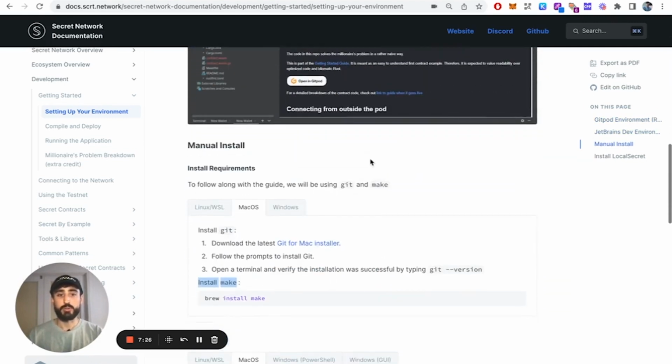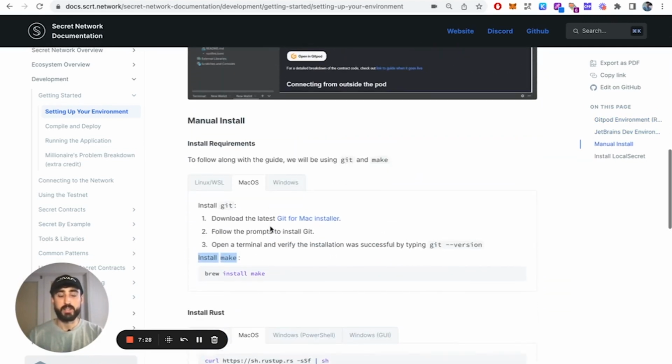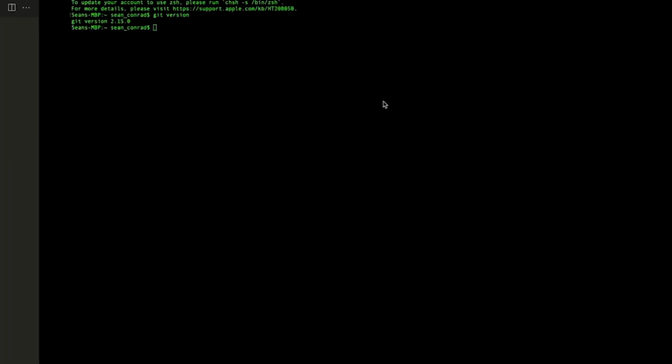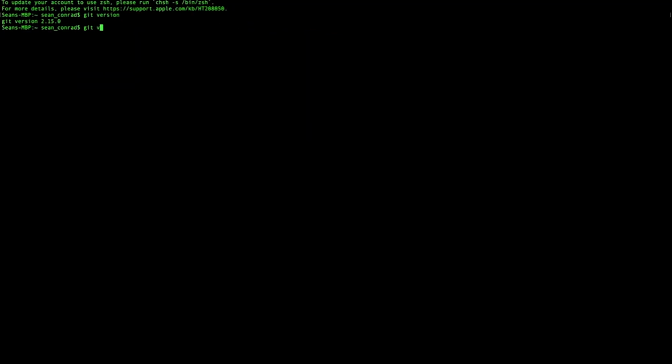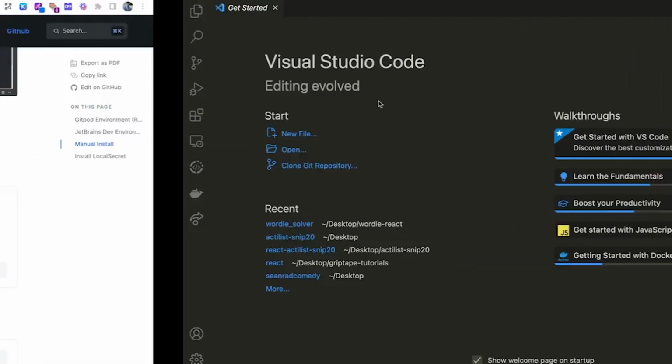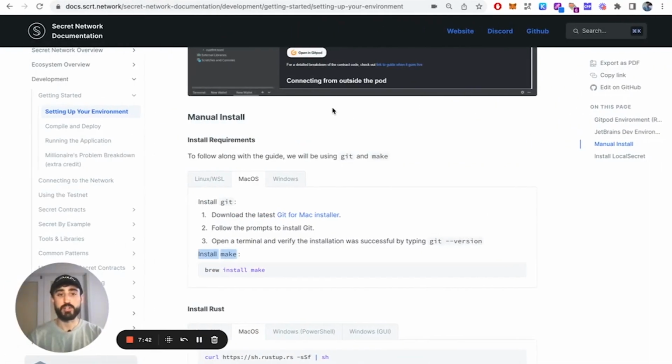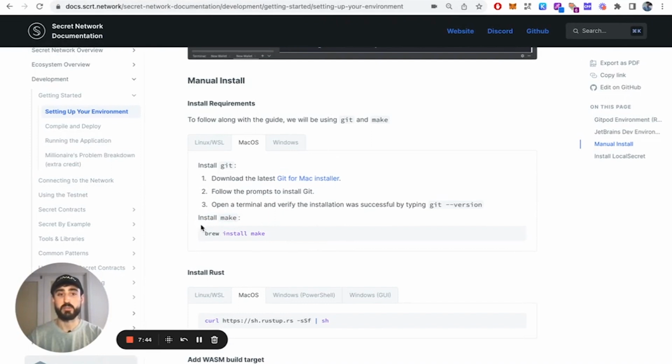So first and foremost, we're going to install Git. We're going to get Git, and I already have Git installed. So the Git version that I am running, I don't know if this matters to you, maybe it does, is 2.15.0. After we've installed Git, we're going to install make with this command here, brew install make. And I'm doing everything on Mac OS. So if you're doing Mac OS, you can follow along with me.